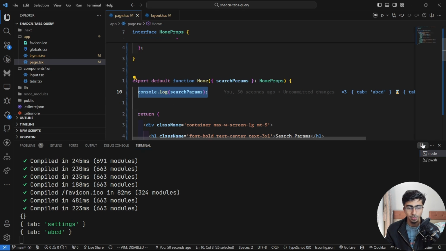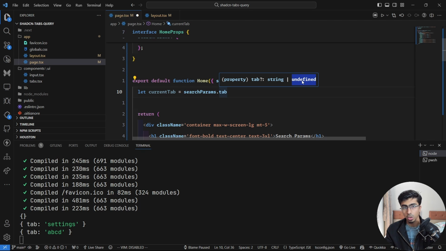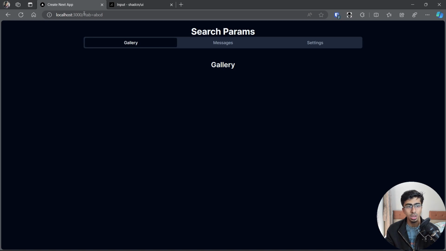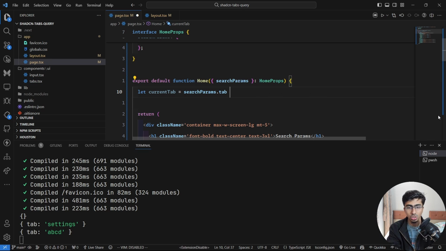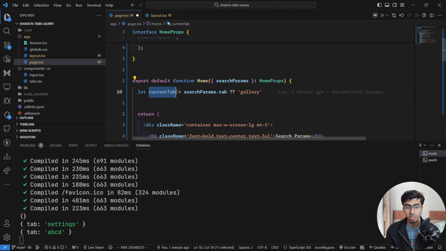So let's just remove this and let's say let currentTab is going to be searchParams.tab. All right. So this will be either string or undefined. But what if it is undefined? What if there is nothing in here? Well, in that case, we can use the nullish coalescing operator and set it to gallery. So we are not changing this part over here. Remember, we are only changing the value of this variable. So if this by any chance is undefined, we set this to gallery.